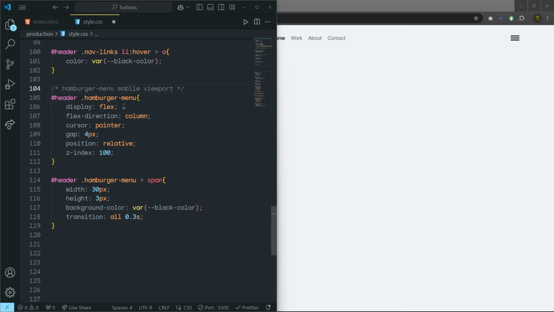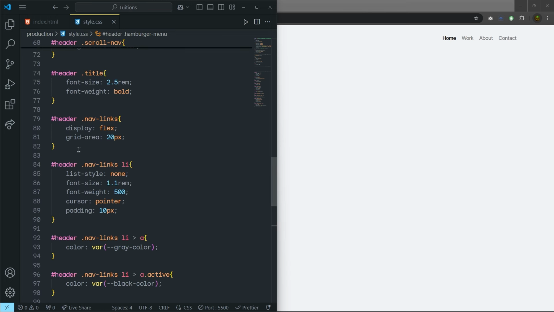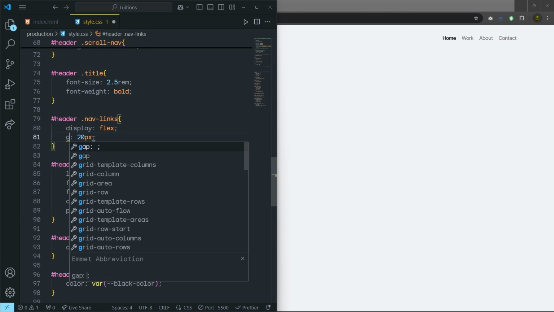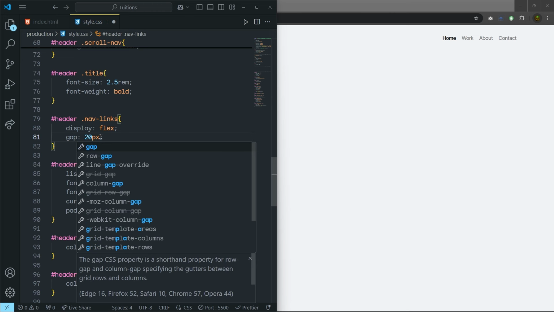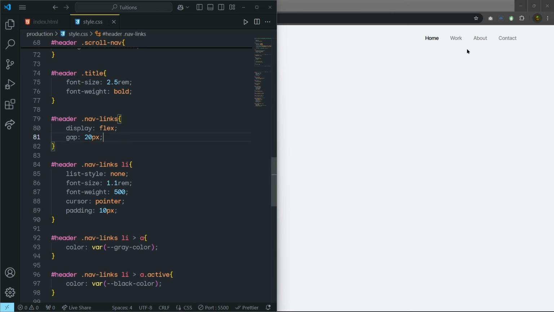So just for that, instead of display flex, we pass here display none. So we are going to hide this hamburger menu and display it only when we have a mobile viewport. So just save the changes and hide this hamburger menu, something like this. Now, oops, I think I misspelled here. We need to add some space between these links. So this is going to be gap. Gap is going to be 20 pixel. You can see we have some gap between all these tags.